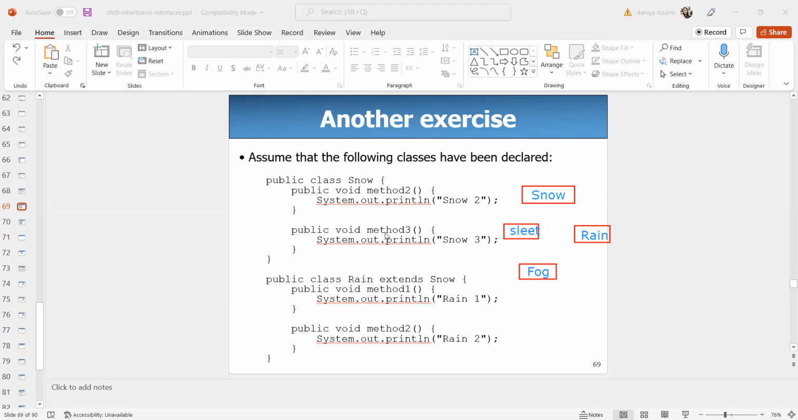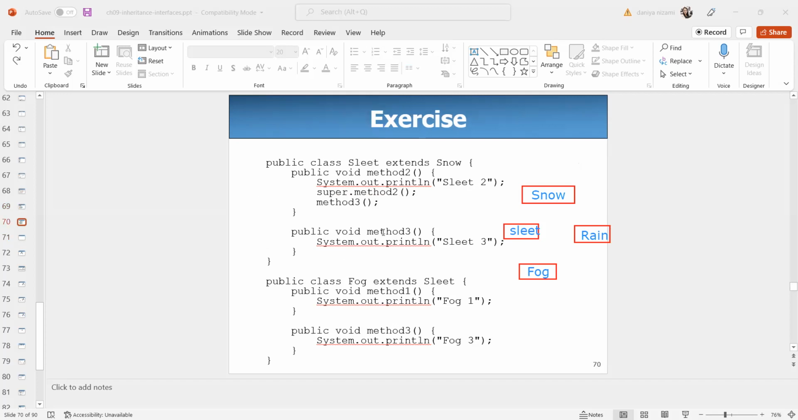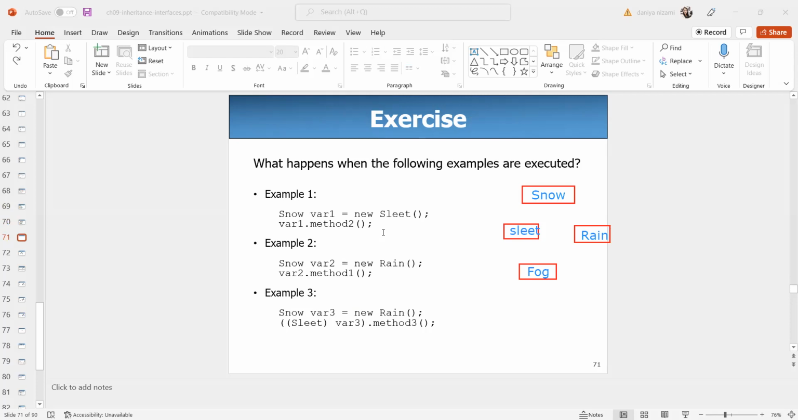And then, what will be the output? Snow does not have method one. What will be the output? Error. There will be an error. Yes, it will be an error because if that method does not exist in your parent class and you are calling it, there is an error.